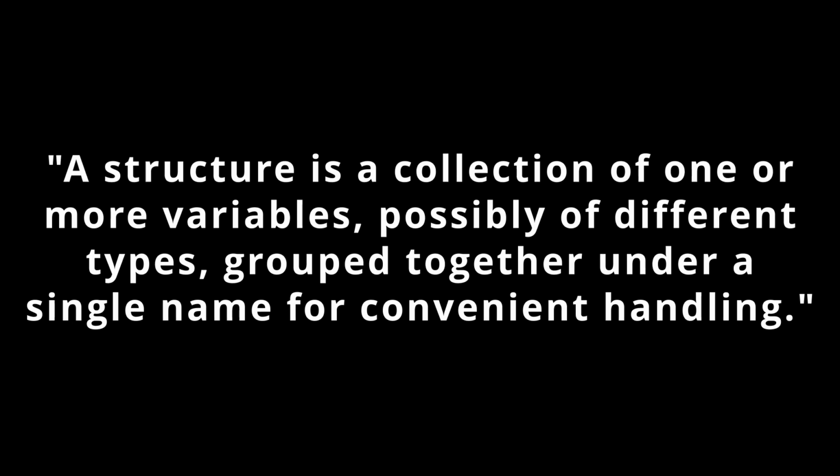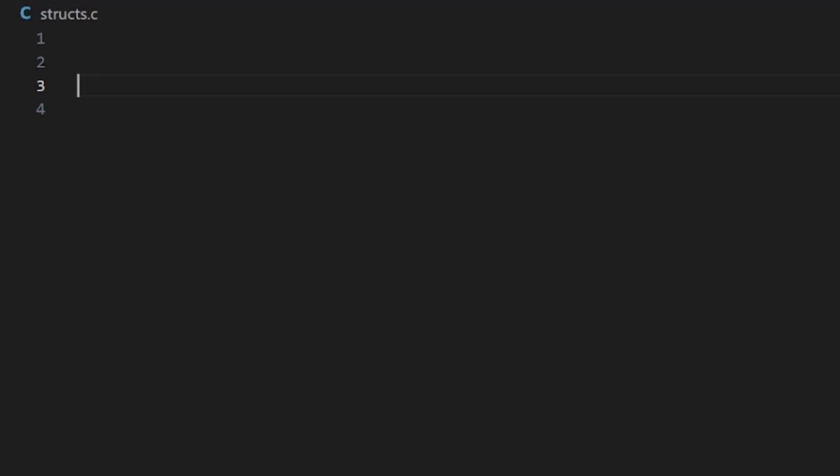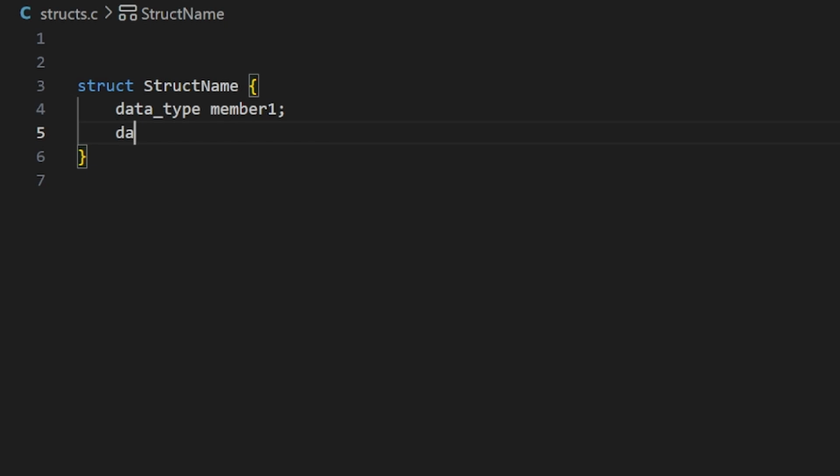So what is a struct? The developers of C say that a structure is a collection of one or more variables, possibly of different types, grouped together under a single name for convenient handling. Opening a program in VS Code, we can create a struct using the struct keyword followed by a name. We create any number of member variables of different data types and use a semicolon after our final curly brace.